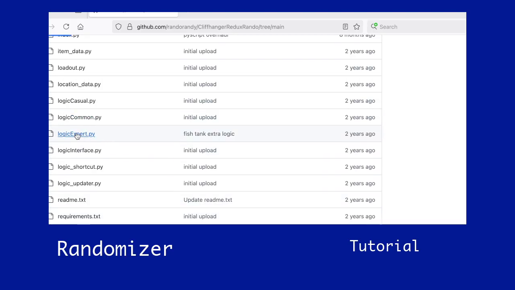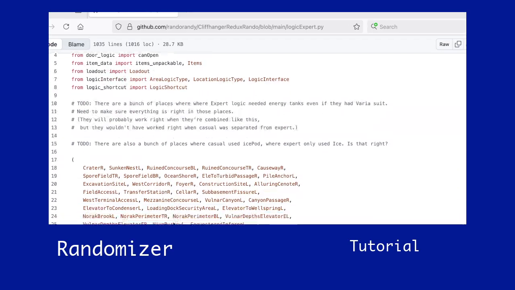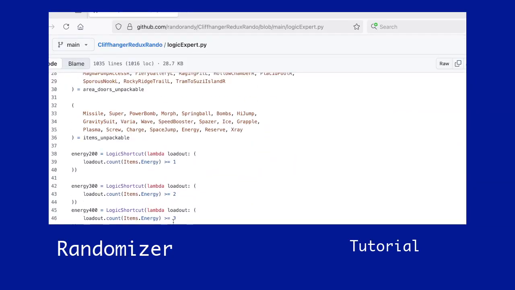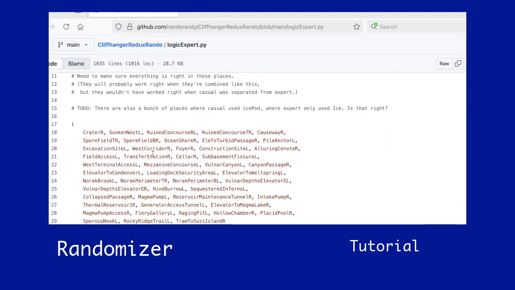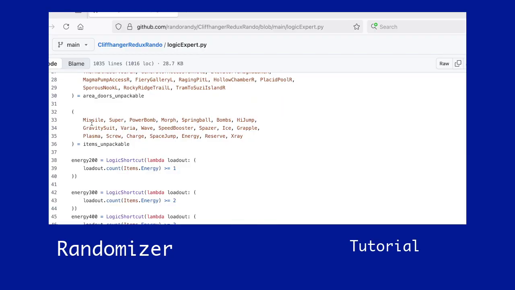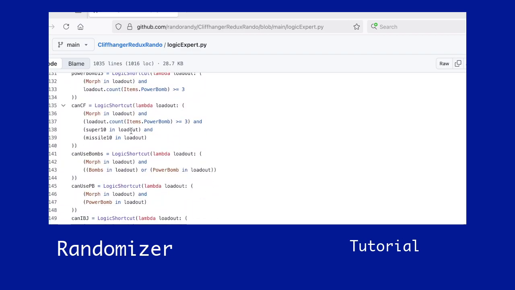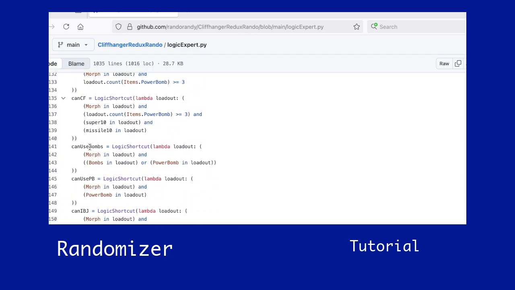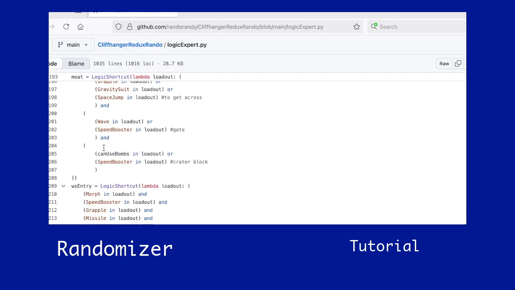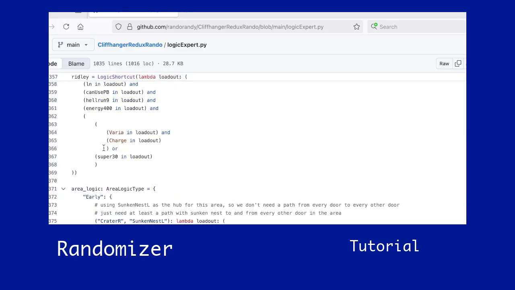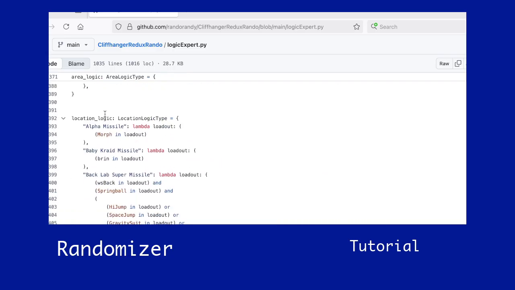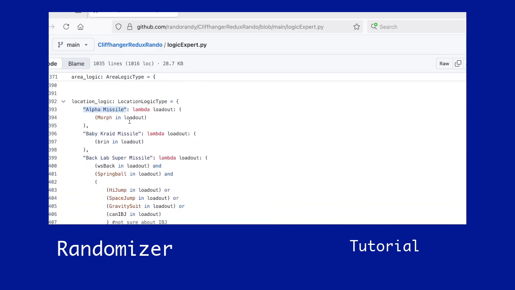I already showed you Logic Expert, what this does. This holds on to some old data for the area rando stuff. But these are all the items that you're going to want to have in your game. There's a bunch of shortcuts you can use to be like, hey, can you crystal flash? Can you use bombs? So you can always use shortcuts to simplify your logic coding writing. And then once you get down here, every name of a location needs to match what's in the CSV file. But then it will be able to find the location accordingly.